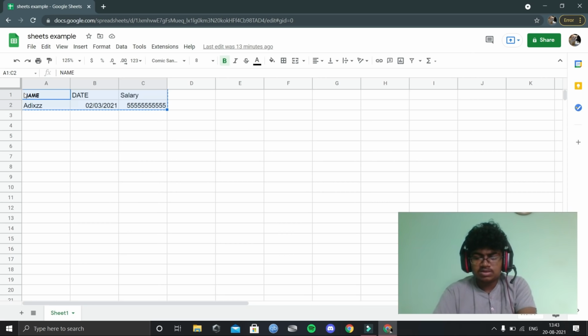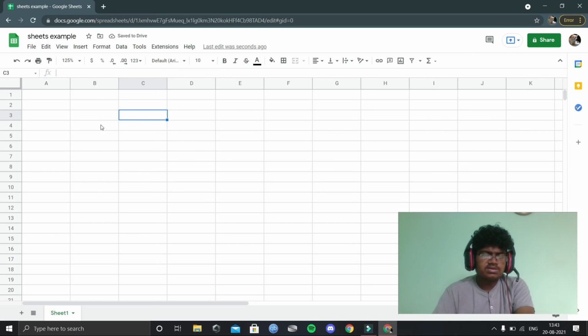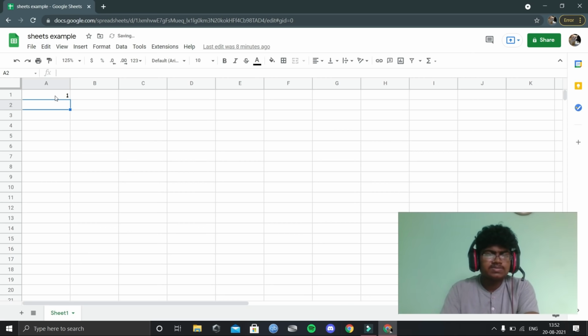And if I just want to delete, I'll just delete. It's just gone. Everything is just gone. You can use either your keyboard or your mouse cursor to do things easily. If I'm entering a value like 1, and in the next cell I'm entering 1, both of the ones are the same, which is displayed in this formula bar.